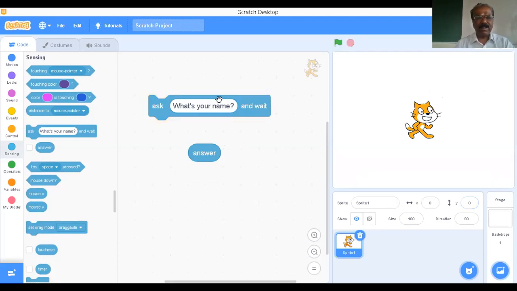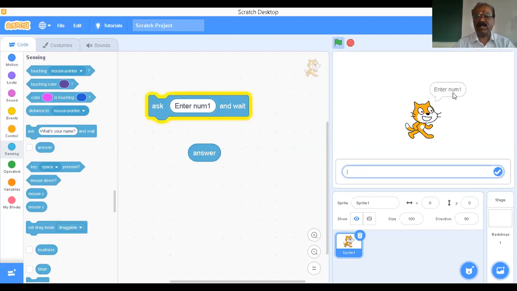Then once you press enter, only that information goes to this location called answer. If you click on this, that is the answer. Then here we can modify this message. Suppose here I enter "Enter num1". Then just click on this. What is the message? Enter num1.